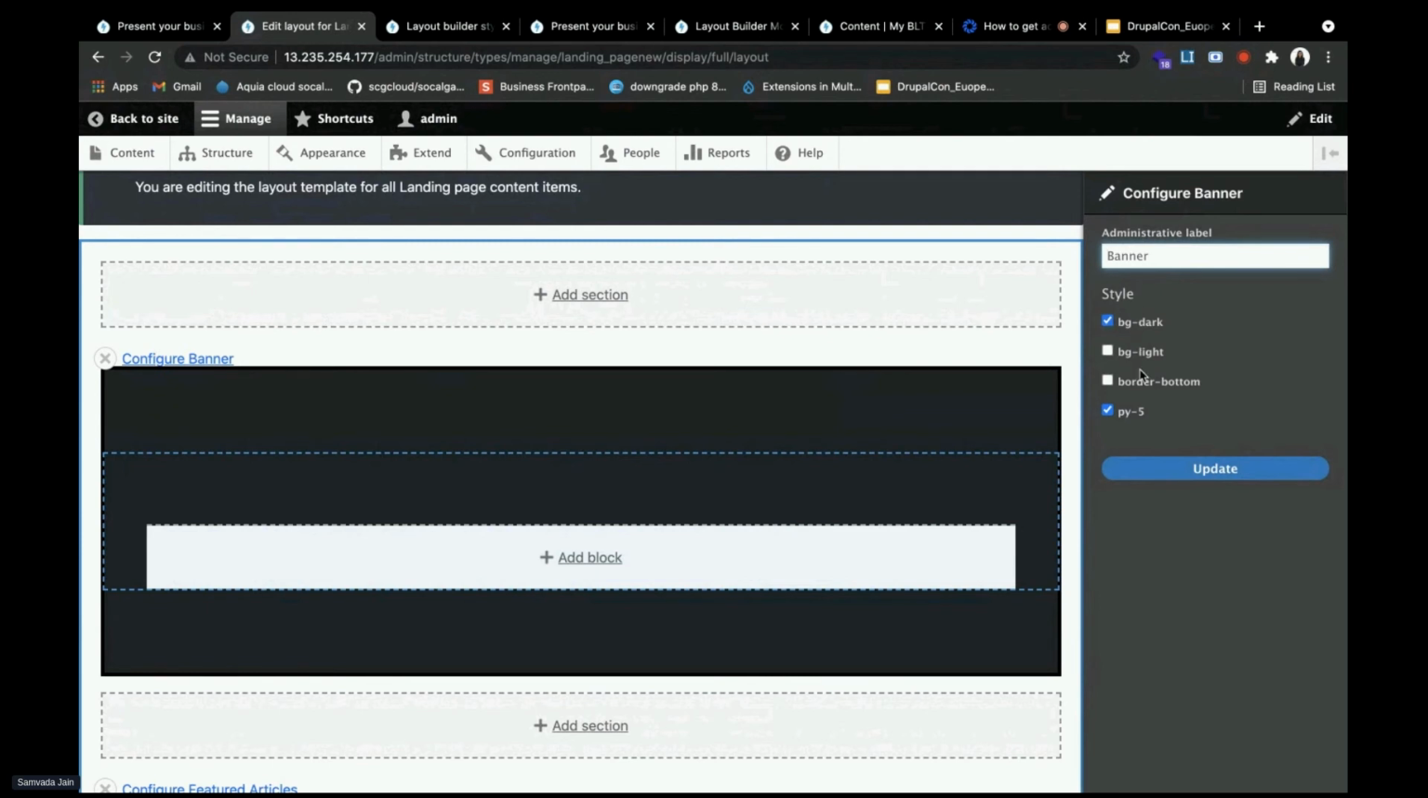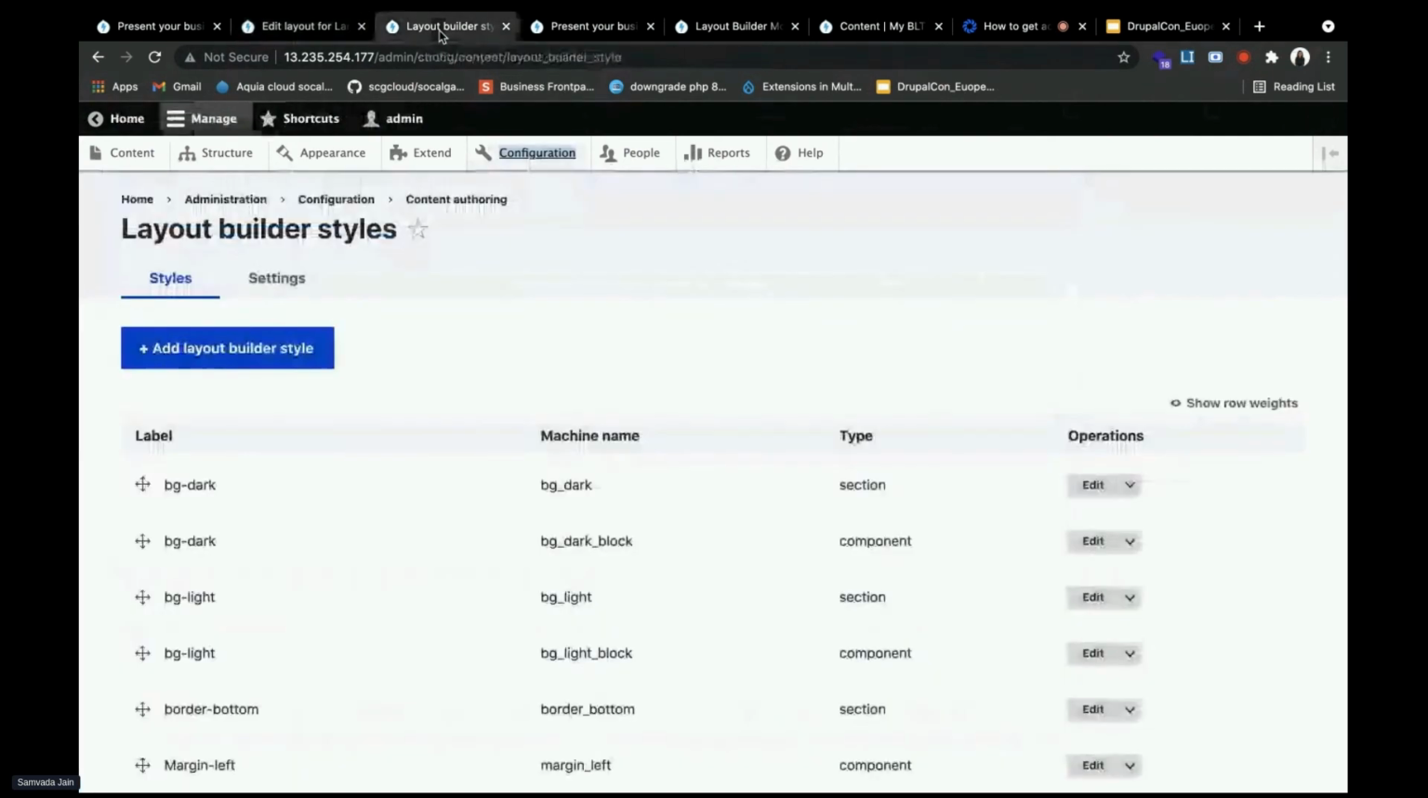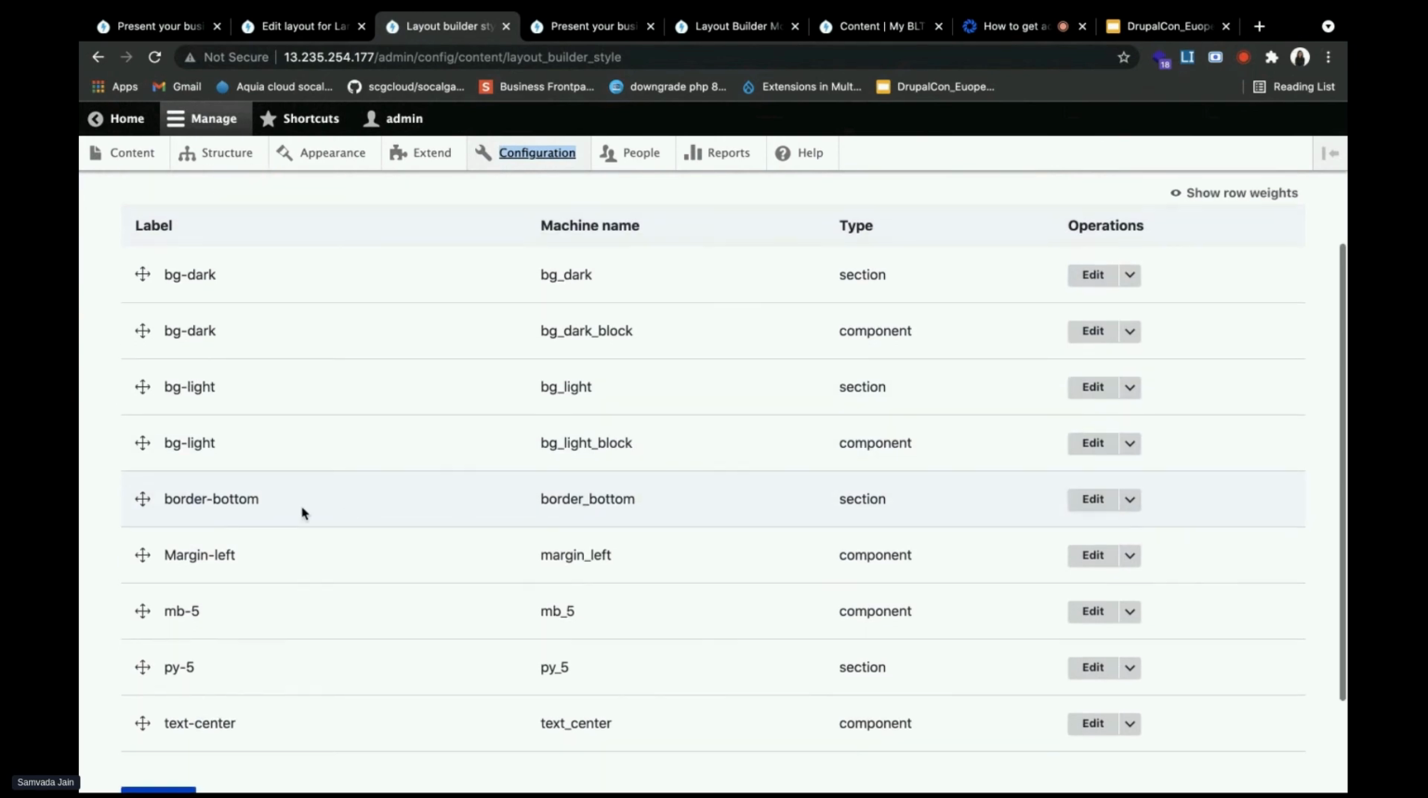So here we have four styles available, four classes available, and two of them are used here. So the configuration for this module is available in configuration, content authoring, and under layout builder styles. So here you can see the list of the classes, and those are defined separately based on the type. And even if I need to use the same style or class for both the section and a component or a block, I will have to create it separately based on the type.